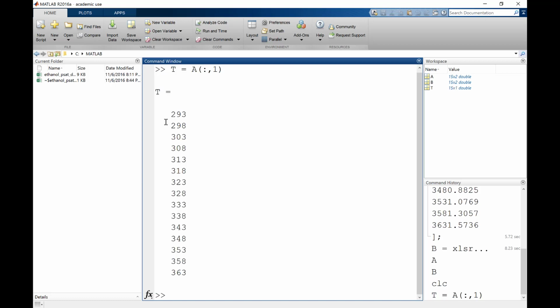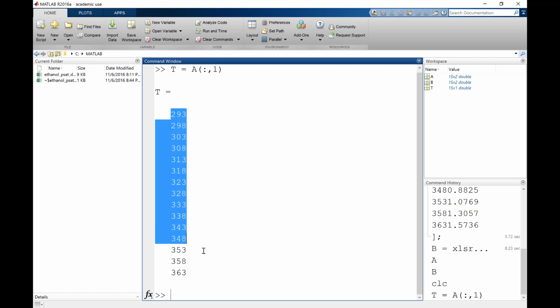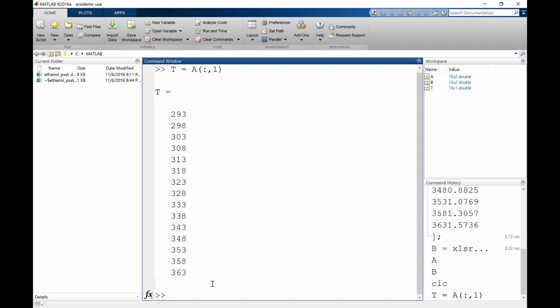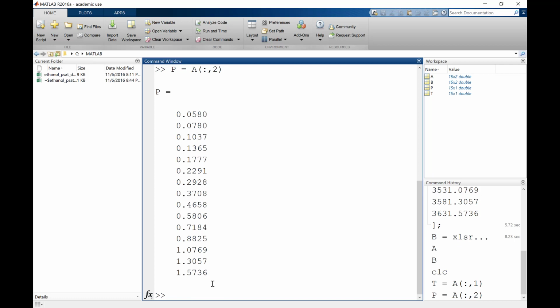As you can see, T now is just a bunch of temperatures. The next thing I'm going to assign is P, and I'll set that equal to A, colon, comma, 2, and then hit enter. And now we've imported our temperature and pressure, and we've assigned them to some useful variable names just to improve our readability.